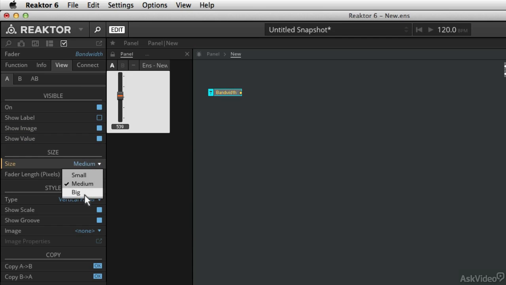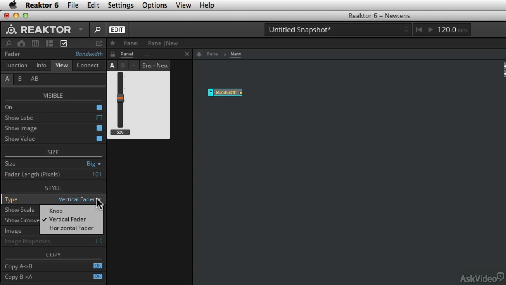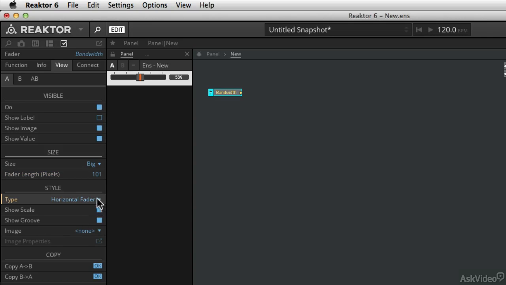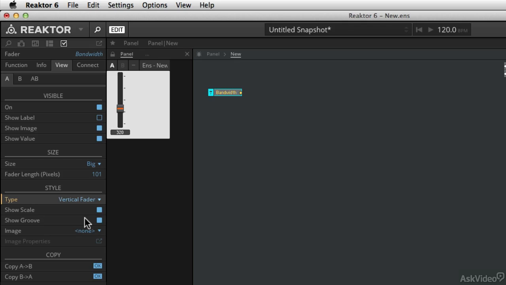There's three sizes to choose from here, but that's really the width. The length is chosen here in pixels. And under style, we have the option to go vertical or horizontal. Or notice that one of the options is knob. As far as Reaktor is concerned, there's no difference between a fader or a knob besides what it looks like. The functions otherwise are the same. We show or hide the scale. That's these markings along the side. And show or hide the groove, which can be useful sometimes. And you can always load your own image to really customize this.